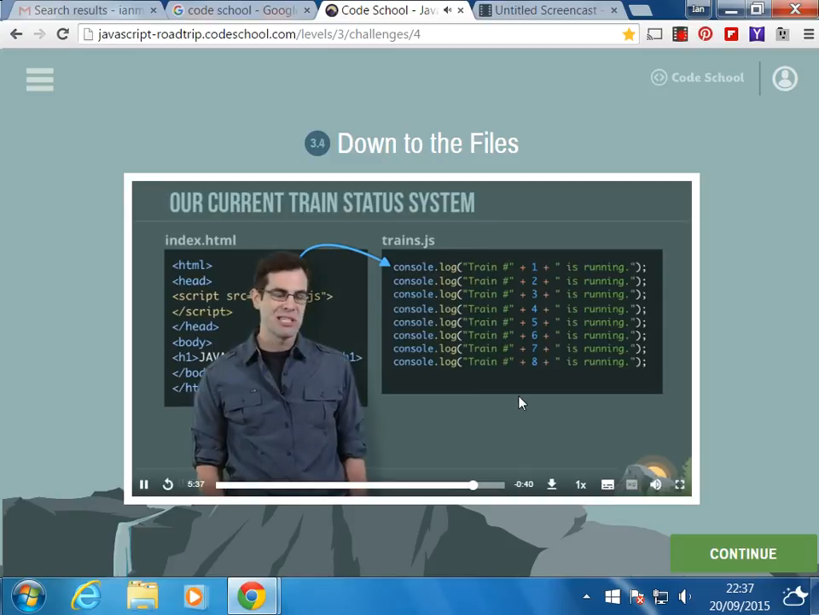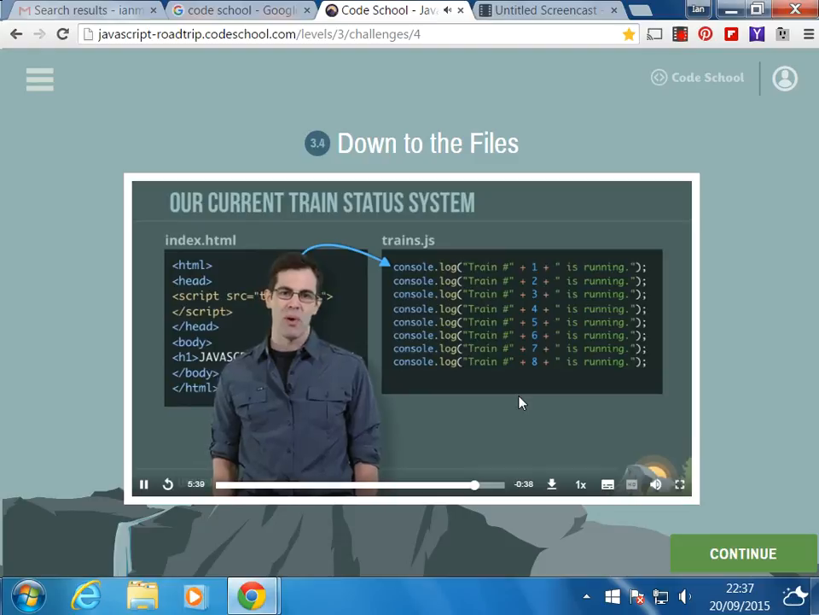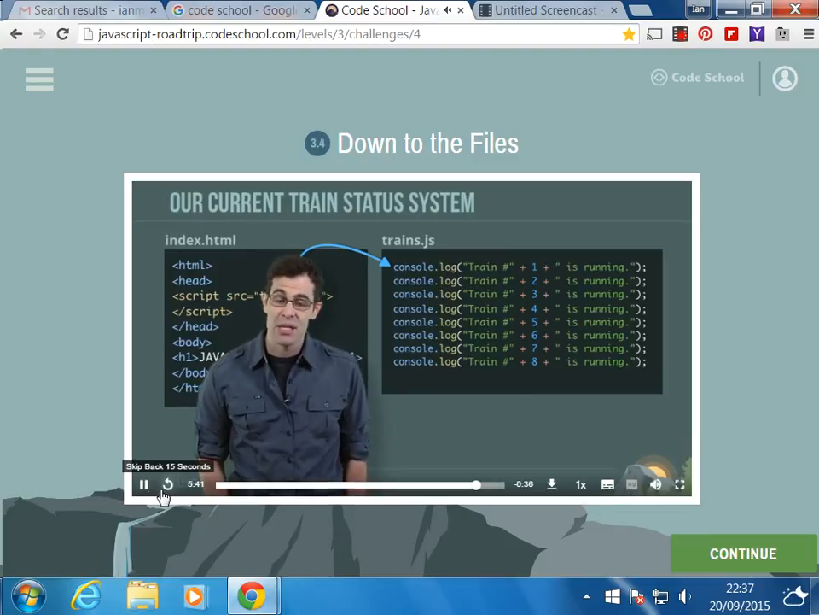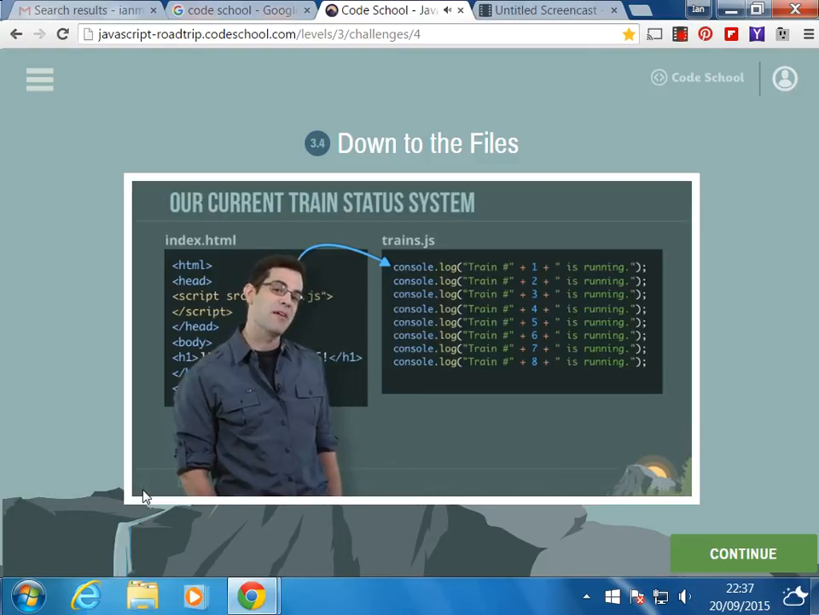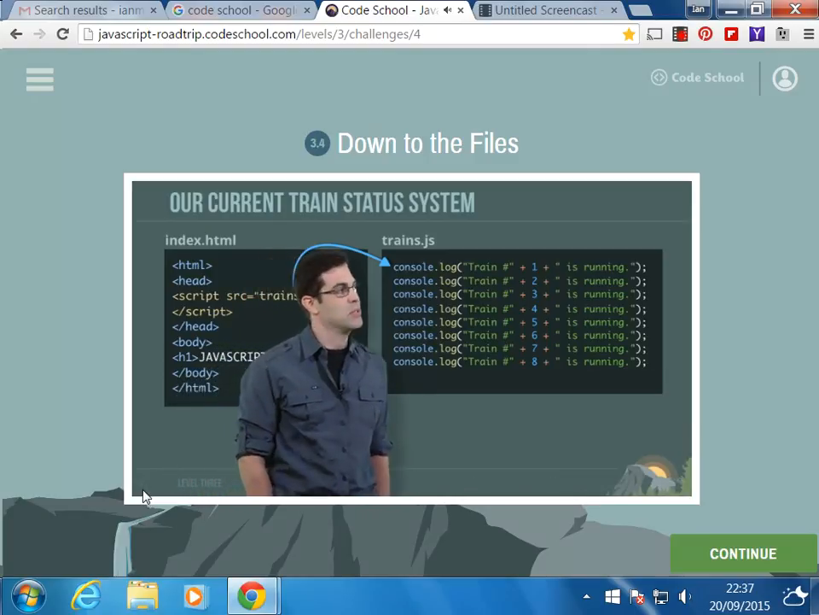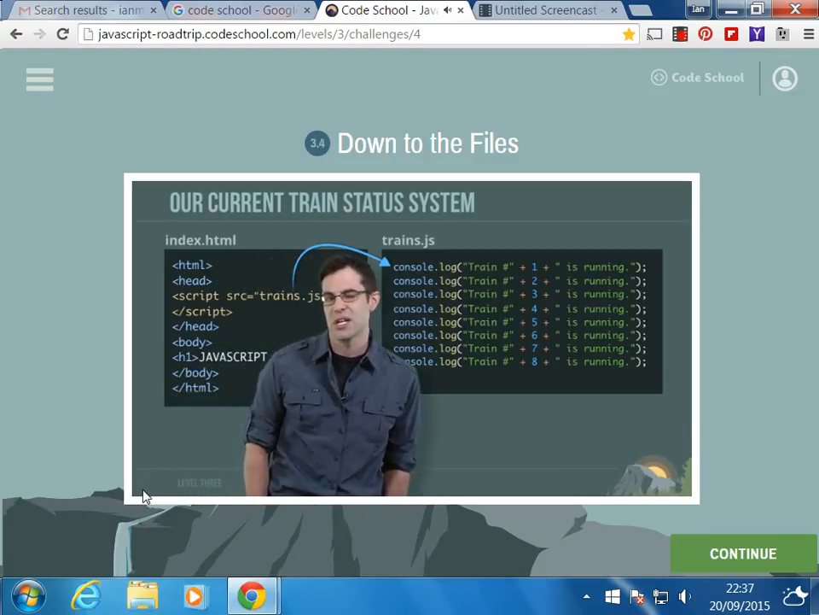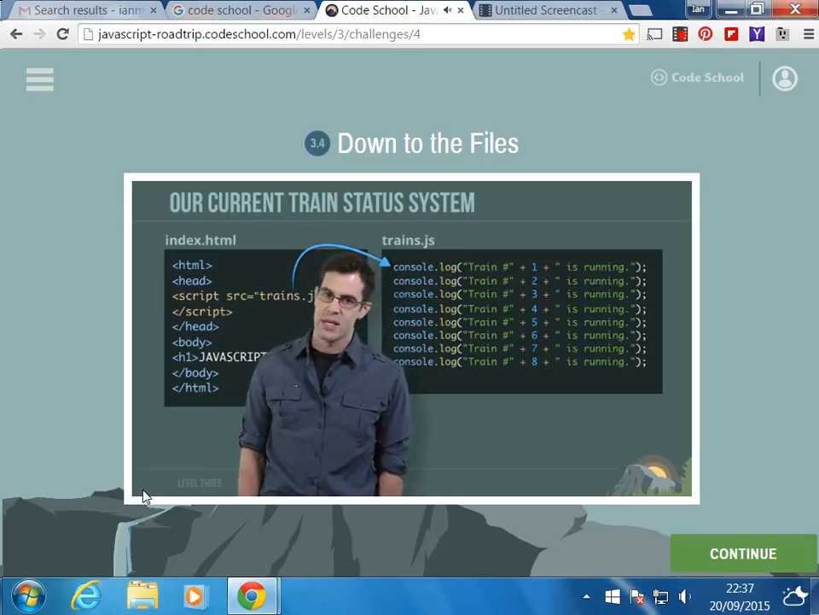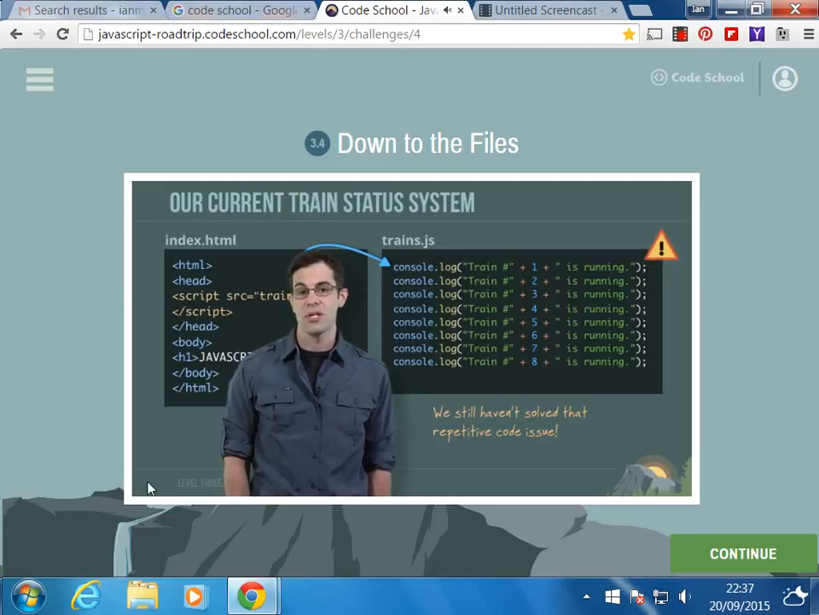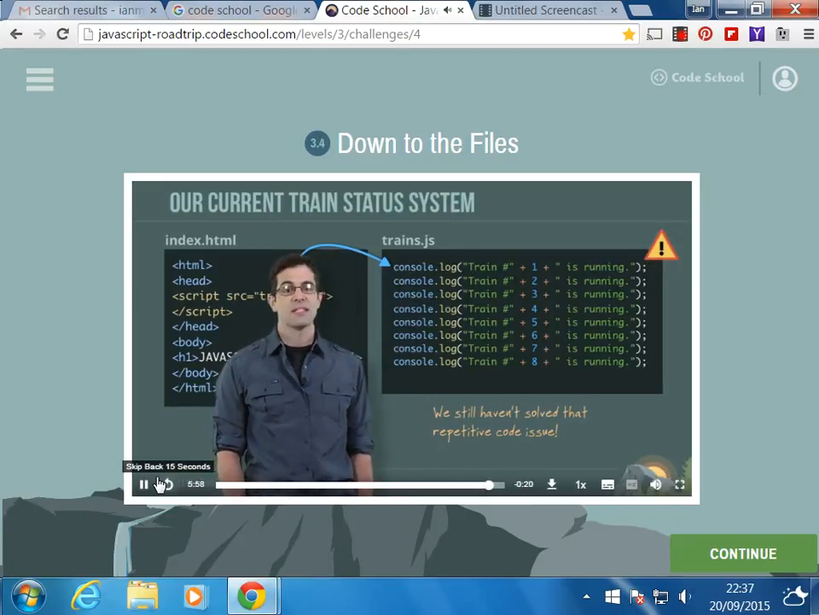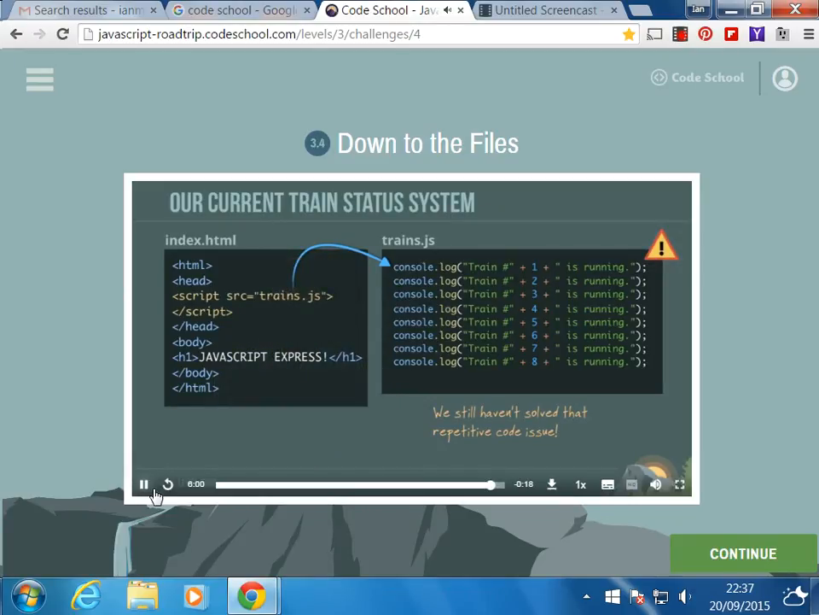Guess what? This code kind of sucks too. Womp womp. Why? Because what if there were 124 trains? Would you want to type every single one of those console.log messages into your trains.js file? I think not. We need a way to solve this repetitive code issue, and that will be in the next section. See you soon.